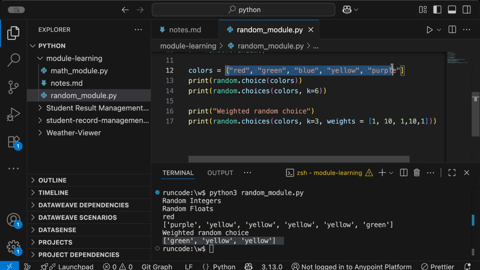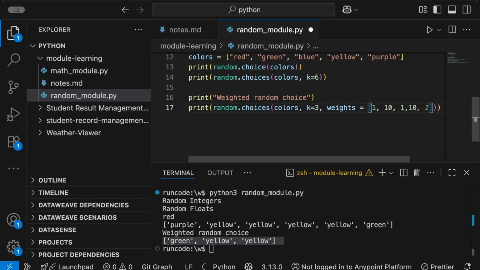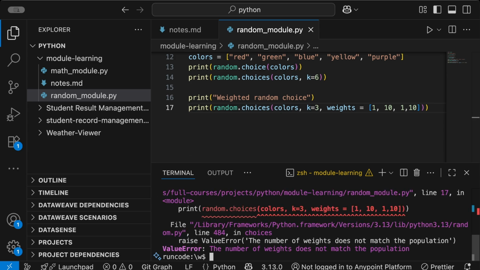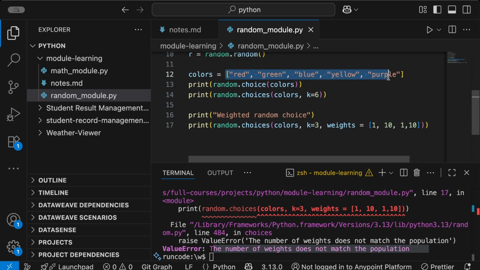Now you have 5 items in your list. If you just give 4 items in your weights, let us see what happens. If you run the code, you will see that you are getting an error that the number of weights does not match the population. Basically, your population is the number of items in the list. Your weights are just 4. The length of the list is 5. The length of your weights is just 4. So basically, you need to provide weight for every item. You cannot skip providing weight for any item.